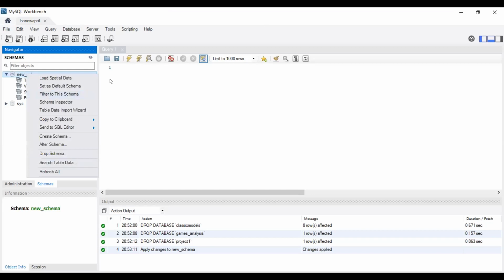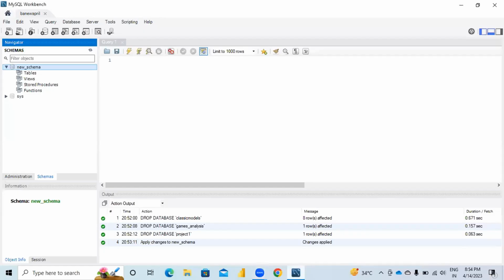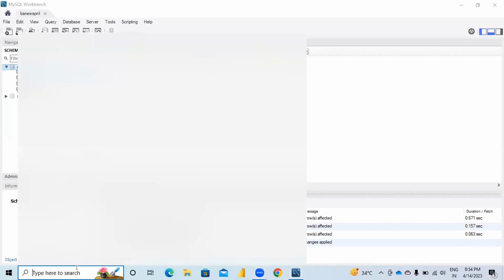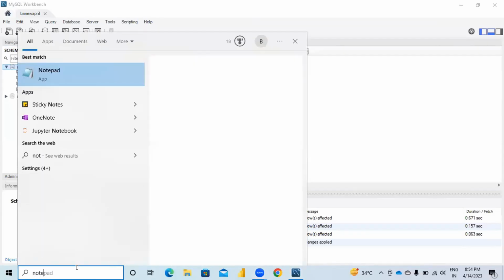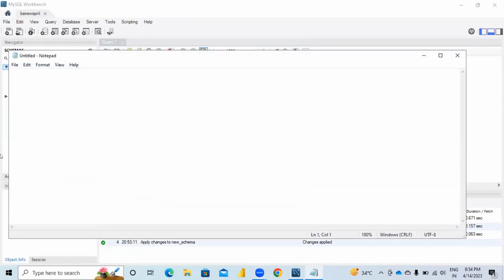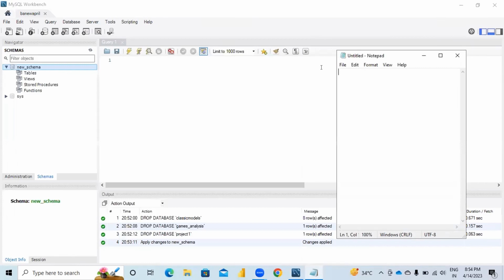Okay, let me clear my whole screen. Just a second. Now let me open my notepad also, so step by step you can see it in the notepad as well as over here. I will type the steps also, and I will do it along with you.